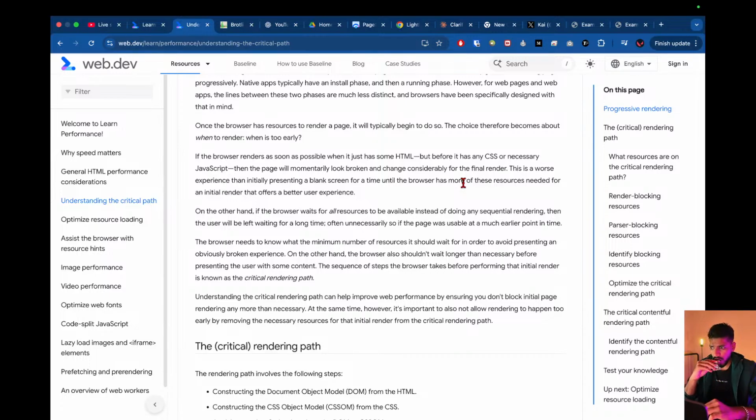When is it too early? If the browser renders as soon as possible, then it has some HTML, but before it has any CSS or necessary JavaScript. Then the page will momentarily look broken and change considerably for the final render. This is a worse experience than initially presenting a blank screen for a time until the browser has more of the resources loaded for an initial render that offers a better user experience.